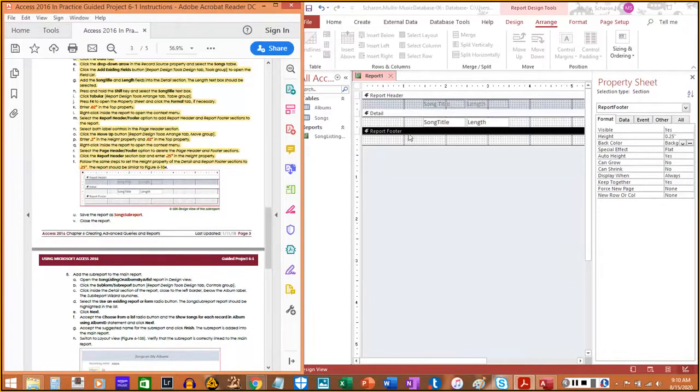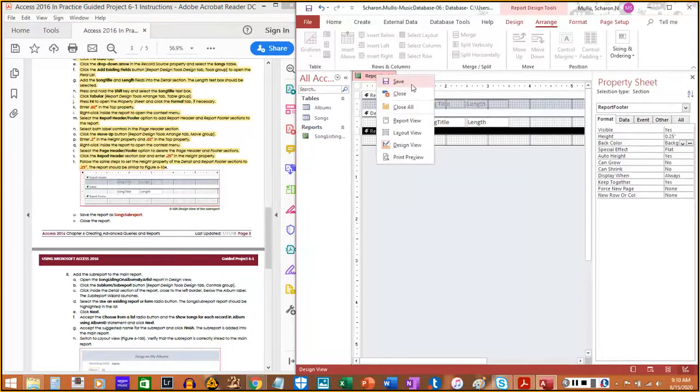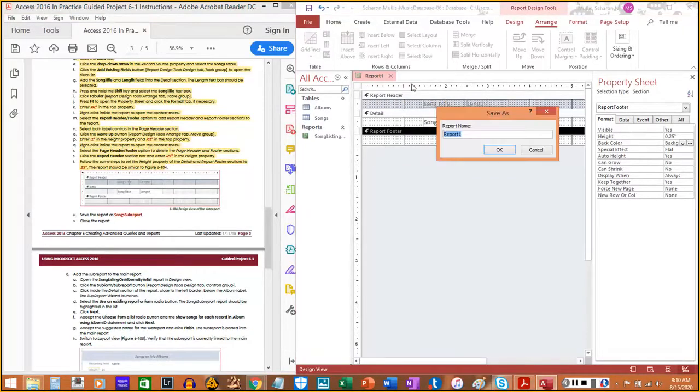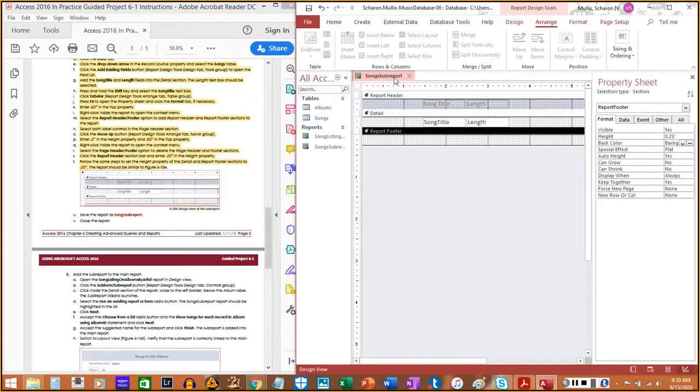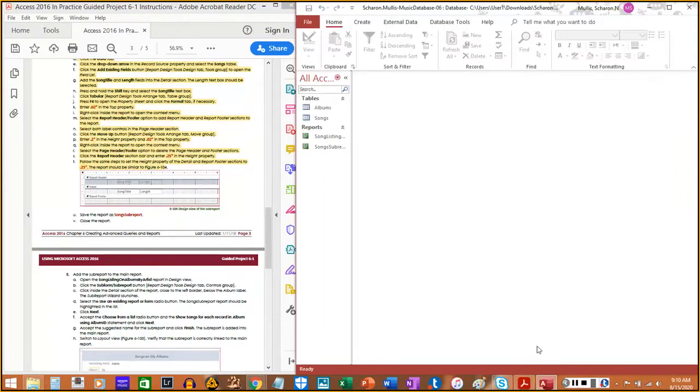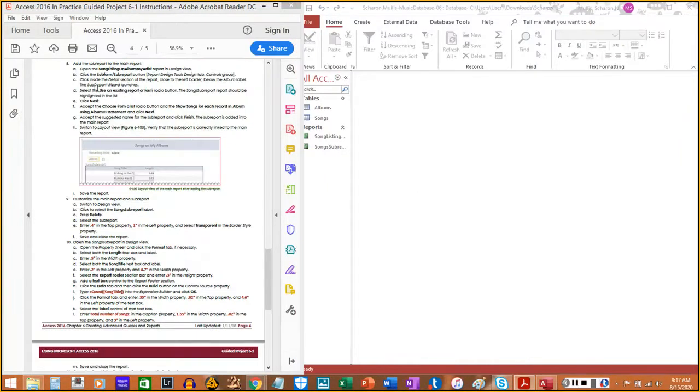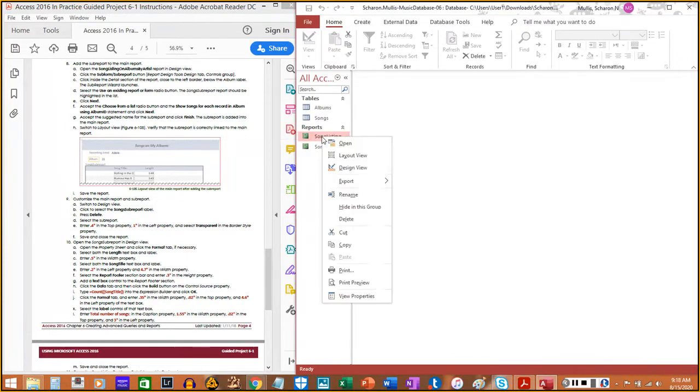Alright, now we're going to save the report. So save. We're going to save it as songs sub report. And now we're going to close the report. 8 says add the sub report to the main report. So we're going to open the song listings on album by artist report in design view. So we're going to right mouse click and open in design view.